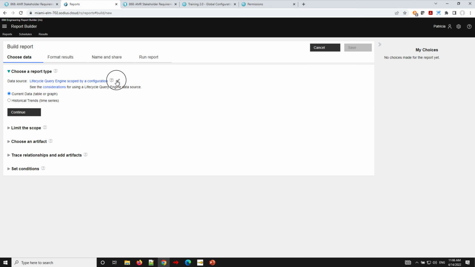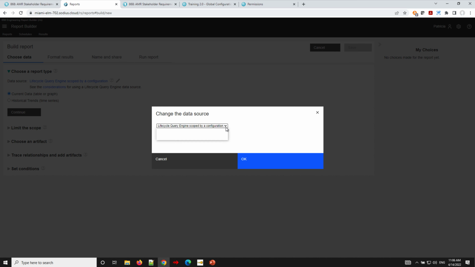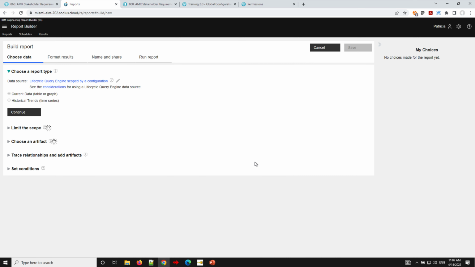The data source, we have a couple options when we're working with Report Builder. Usually we're using Lifecycle Query Engine or Lifecycle Query Engine Scope by Configuration, meaning we're going to add some GC filters in there. Those are the two options you want to pick when you work with Jira data. IBM is not populating the data warehouse with Jira information, so we're really focusing on the LQE content. So let's start with LQE scope by configuration.